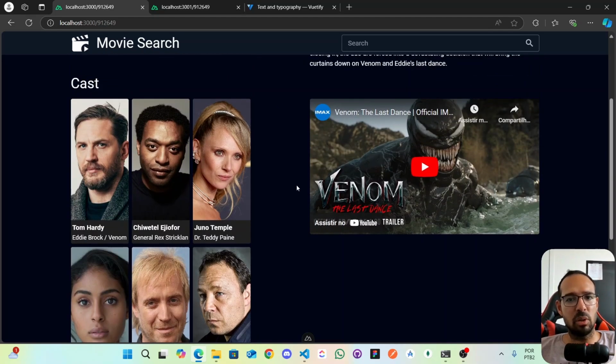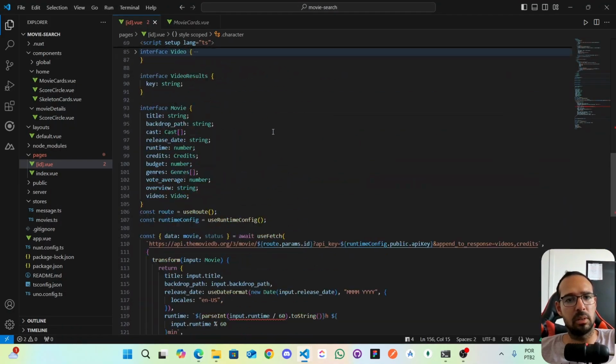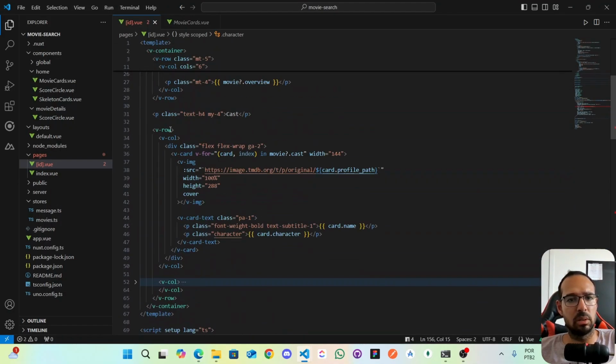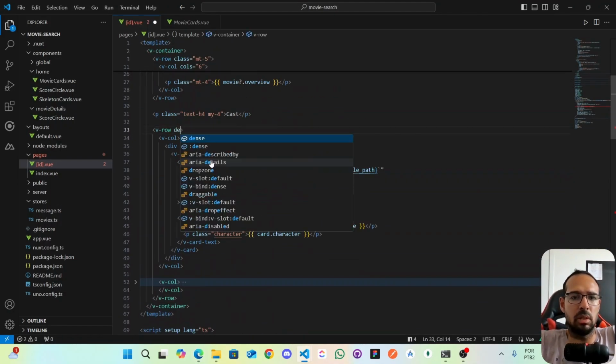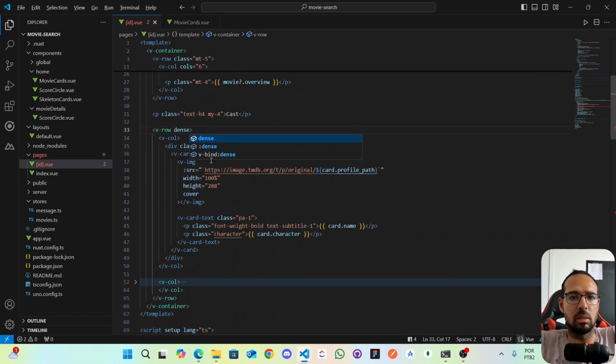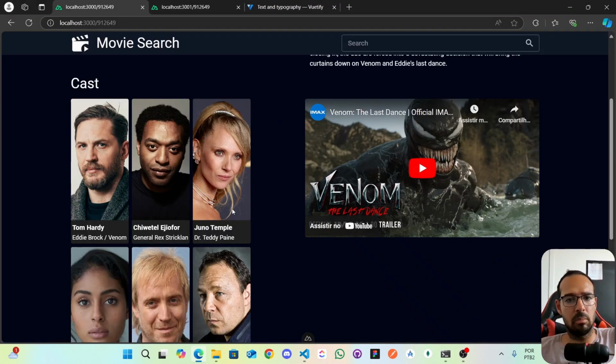But what I want is 4 columns here. Maybe there is some space here to work around. So dense, no gutters. But we have some, maybe because of the gap here.